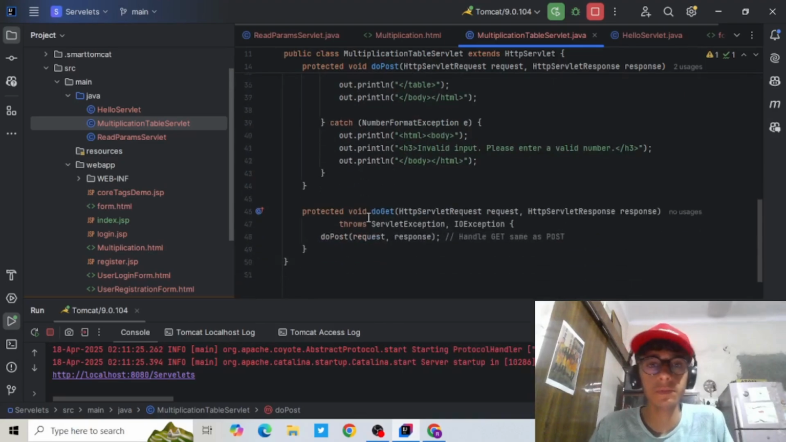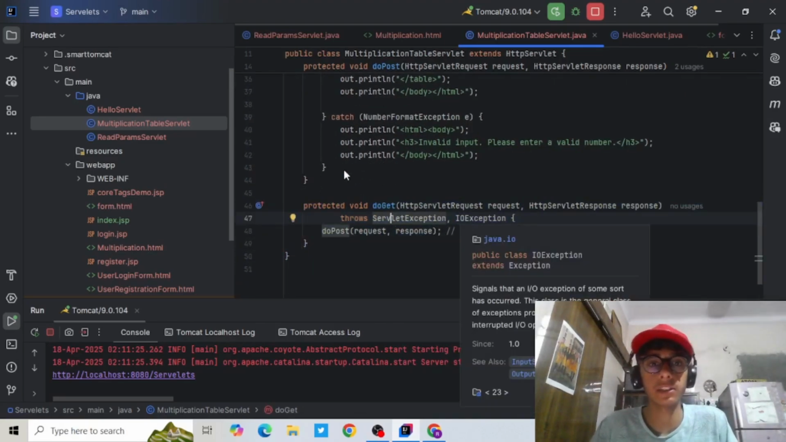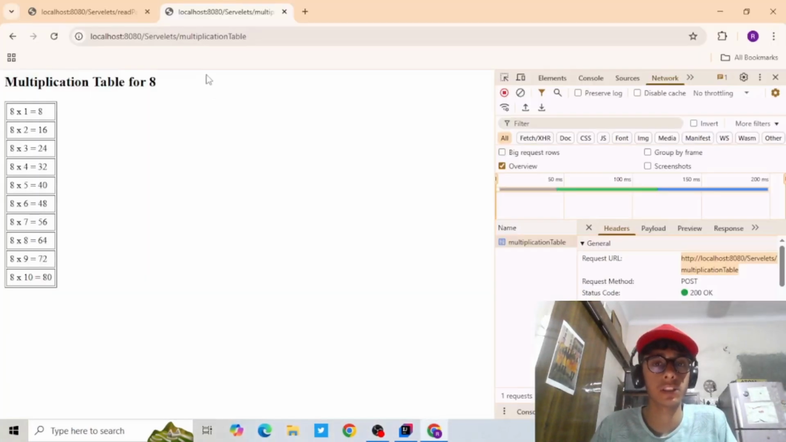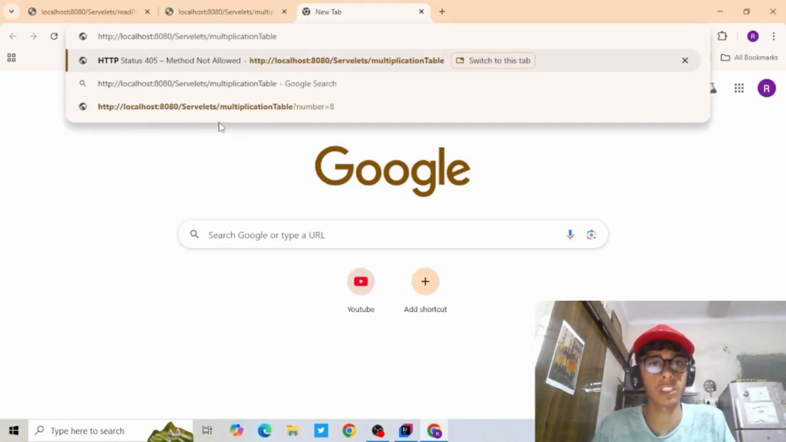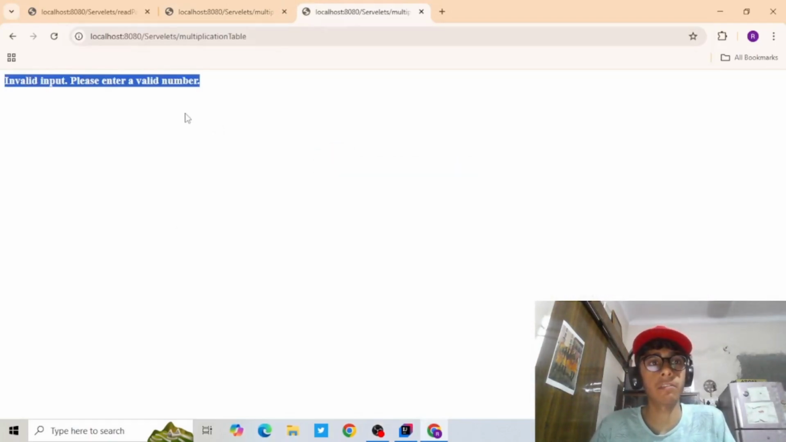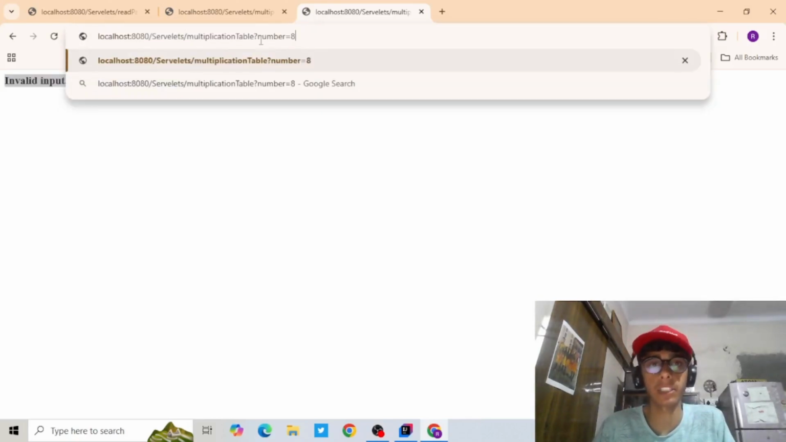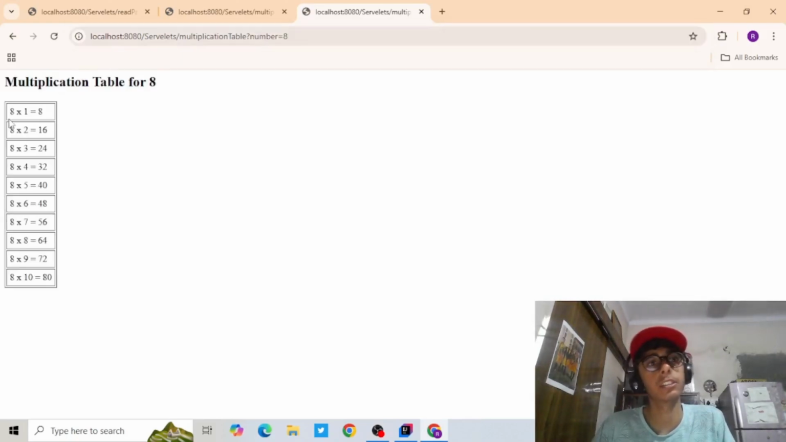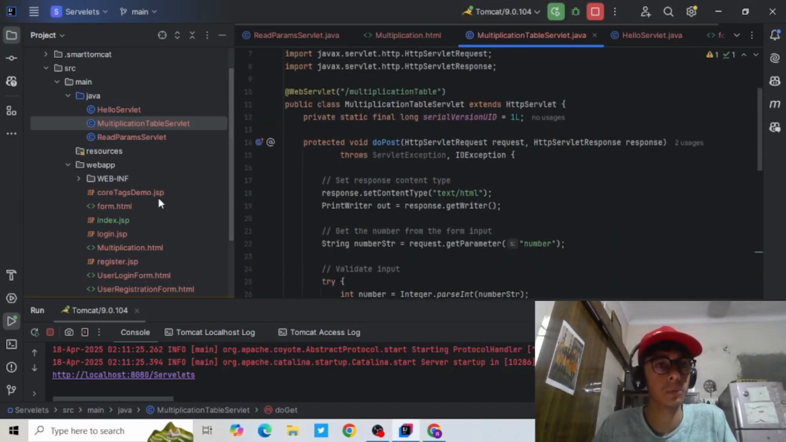Cool. And it also supports the doGet method. Again, similar to what we did in the previous question, we can directly send this request from the browser, and it would give me an invalid input. If we have to provide input, I need to pass it as a query parameter, number 8. Okay, so we can do it both ways, the form and the GET request, because we have both the methods for it, GET and POST.